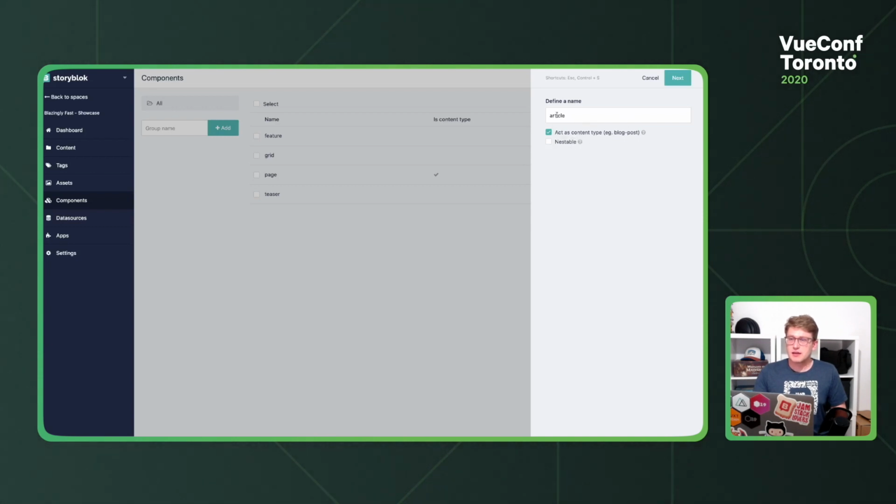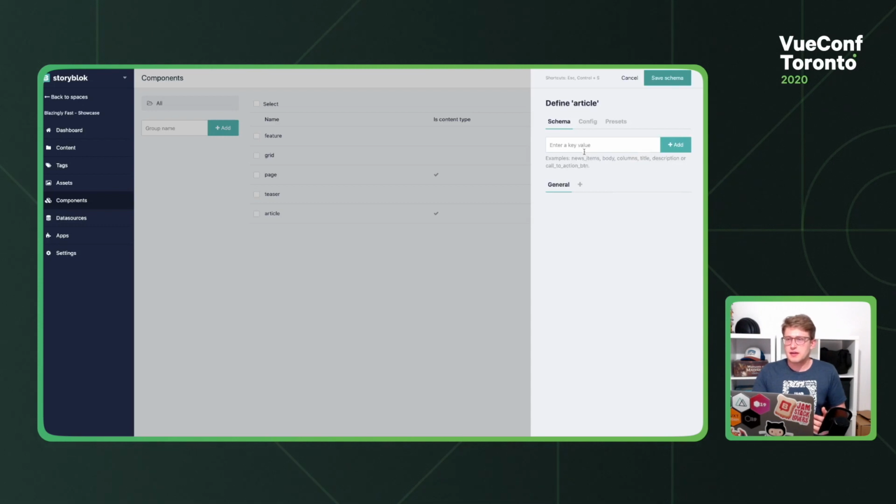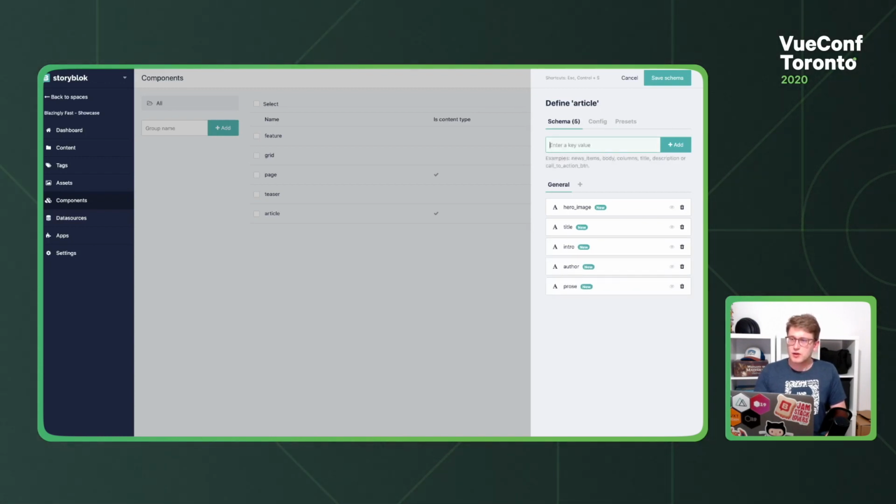then it's here. You see, this is the article. So I make it a content type, and I will create the stories, and then in the future probably we will render websites from this article. But for now I will just add a few fields. Hero image, title, then give me a second, I need to add also intro, author, and prose. So where will be my text?